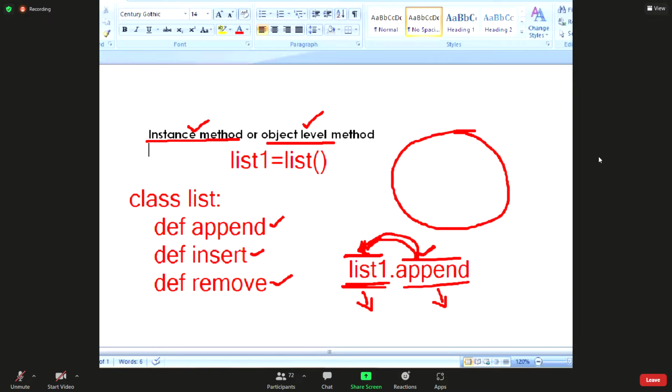So append is an object level method. I cannot say list dot append. What is list? Class. List is not an object, it is a class. Using append, will you add to the class? No. To add the values, first you have to create the object.